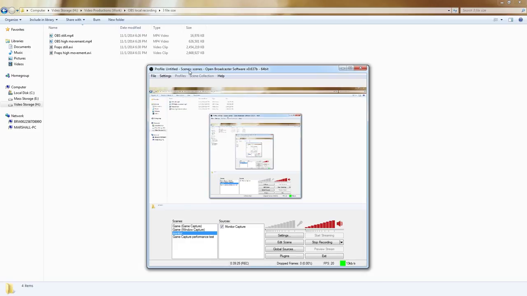And the last thing I want to mention is the price. OBS is, well, free, which is really awesome.